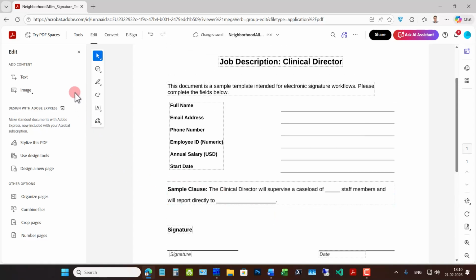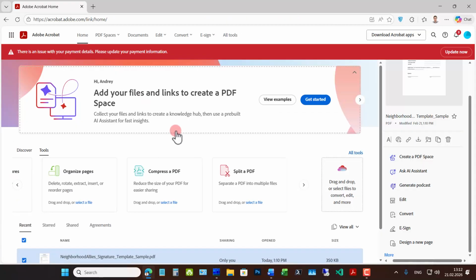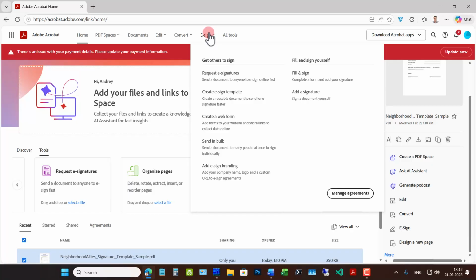To exit editing mode, simply click the close icon. All changes will be saved automatically. Now that we have a well-prepared PDF file, we can create an Adobe Sign template based on it. To do this, go to the Create eSign Template option on the Adobe website.